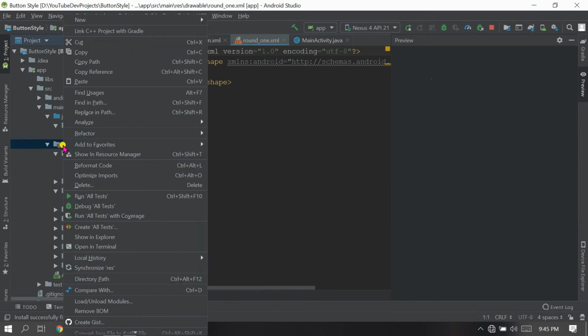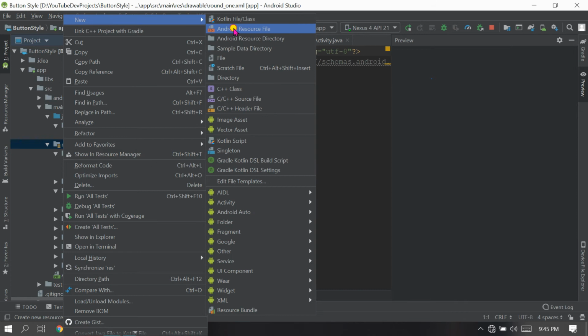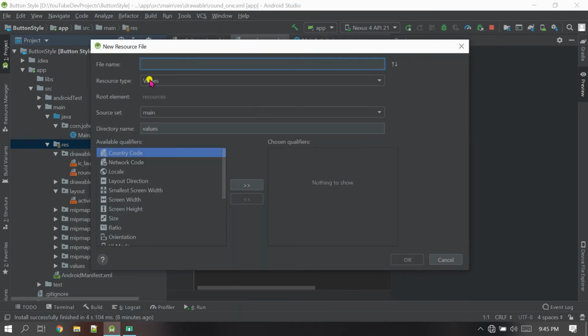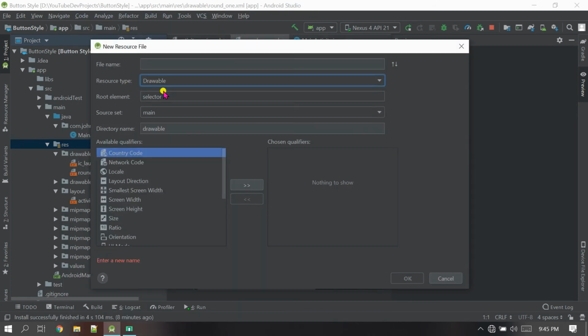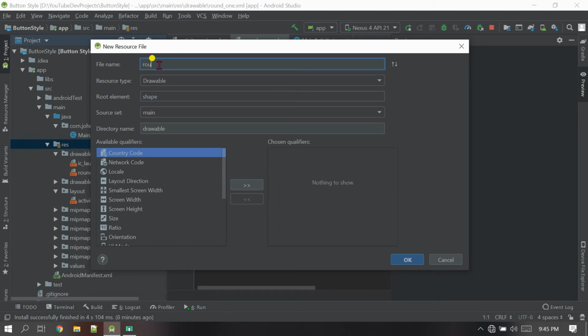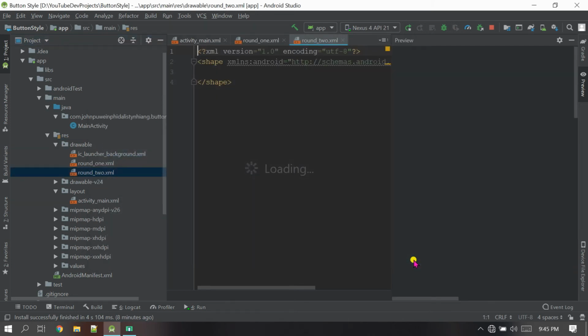Right click on a rest folder again, go to new and then select Android resources file. Now here do the same. Resources type will be drawable, and then instead of selector I'm going to use shape. Okay, now give the name. I'm going to use round underscore. Now this time this will be 2. Okay, now just select OK.